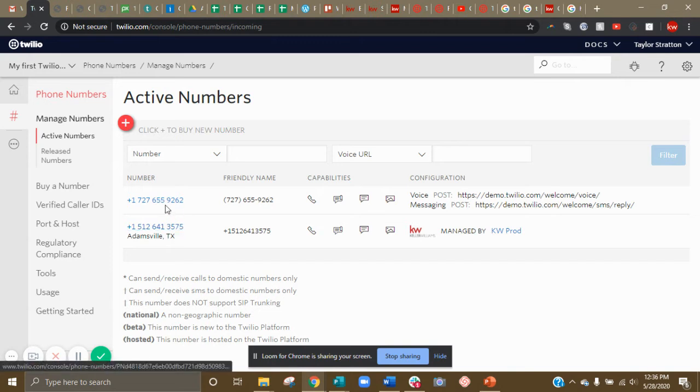So when I bought my number, this is the number that I bought. And originally, this was not here. So when you do it in this order, you're just going to see this 727 number. You can just leave it there. We're going to come back to it later.